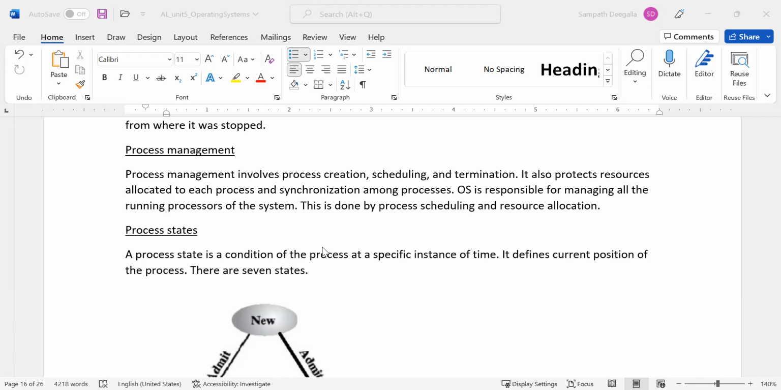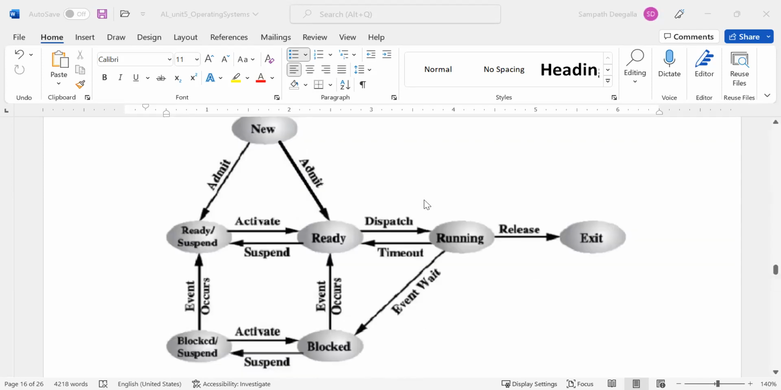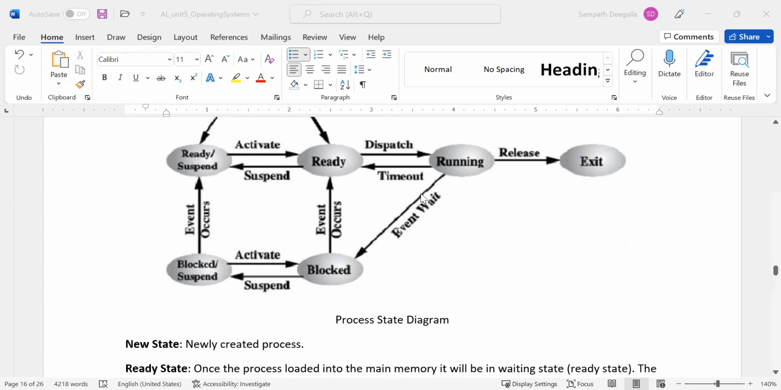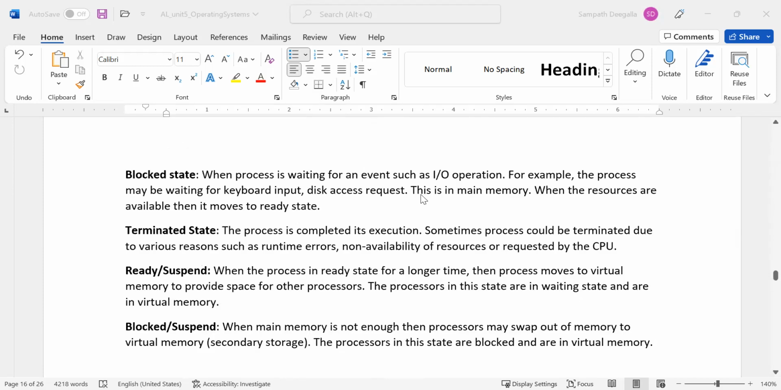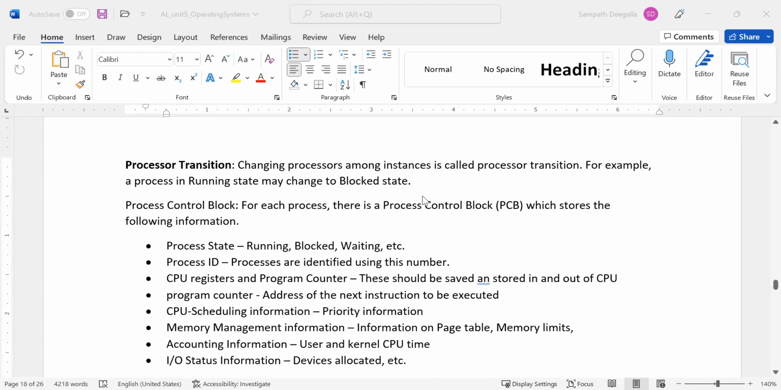How many process states did we discuss, Kanta? 7. There are 7 process states: new, ready, running, exit, blocked, ready suspend, and block suspend. Right? And then we discussed what those different states mean. And the next one we were discussing is process transition.